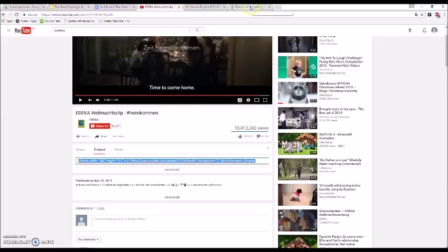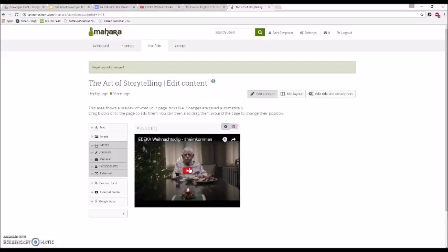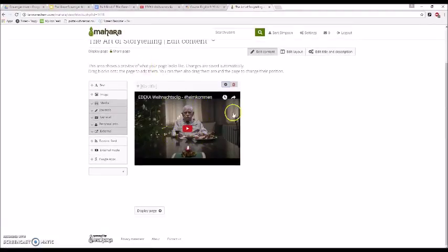And then I'm going to go back to my Mahara portfolio, and I'm going to paste. I'm going to use my keyboard controls again. I'm going to Control V as in Victor, and I'm going to put that information right there. I'm not going to mess with any of these defaults right now. We'll wait and see what it looks like. And then I'm going to hit save. And there you have it. There's my video on one side of my page.